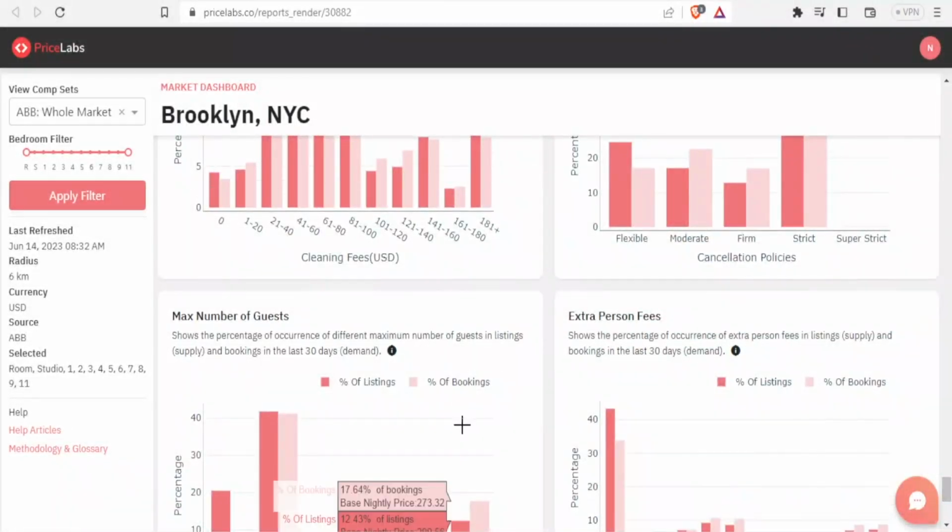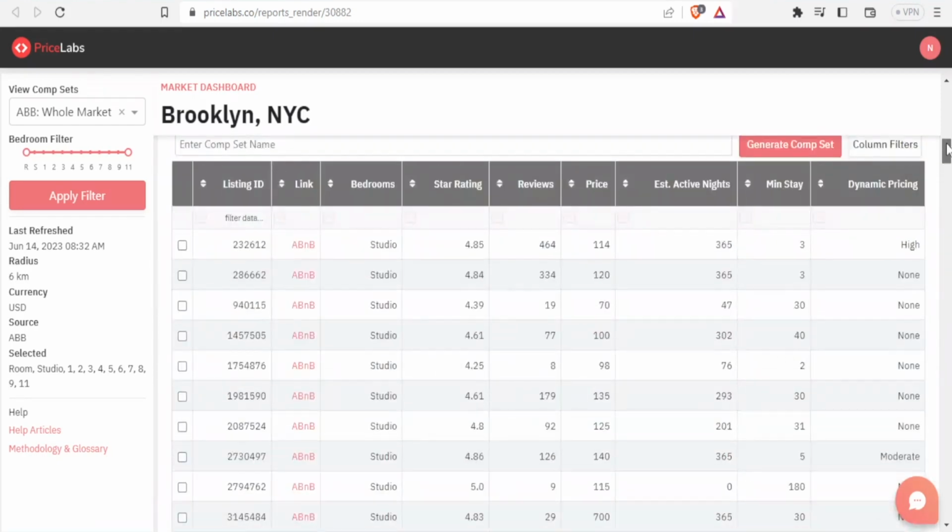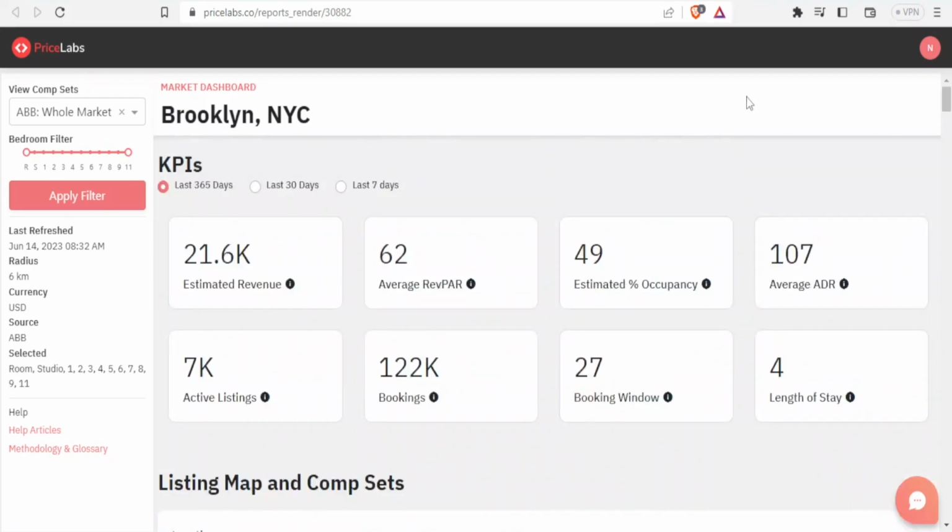Then you can also see the number of guests in terms of maximum number of guests, and it shows the percentage of occurrence of different maximum numbers of guests in listings. And then you can also see extra person fees here. So that is a quick run through on how to use Pricelabs.